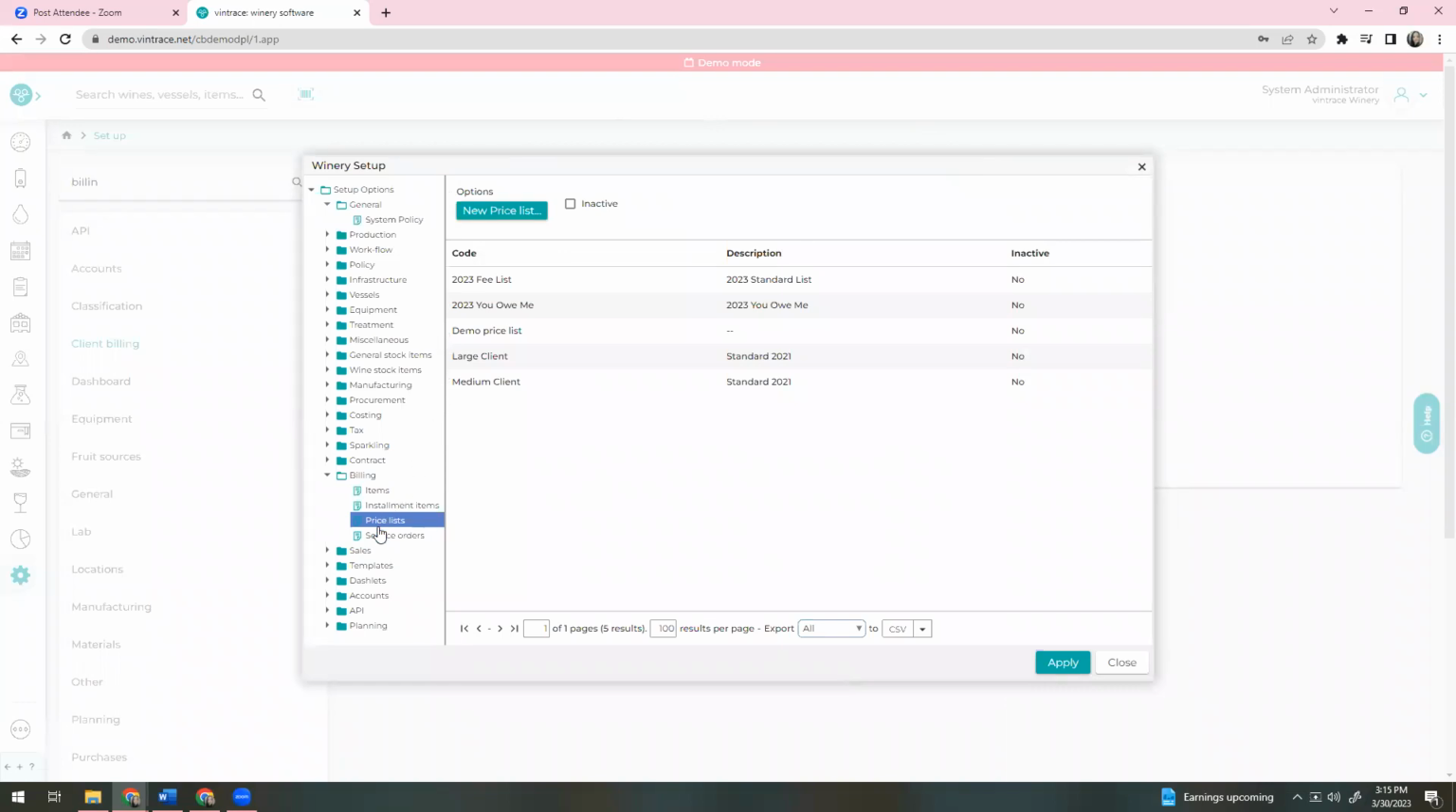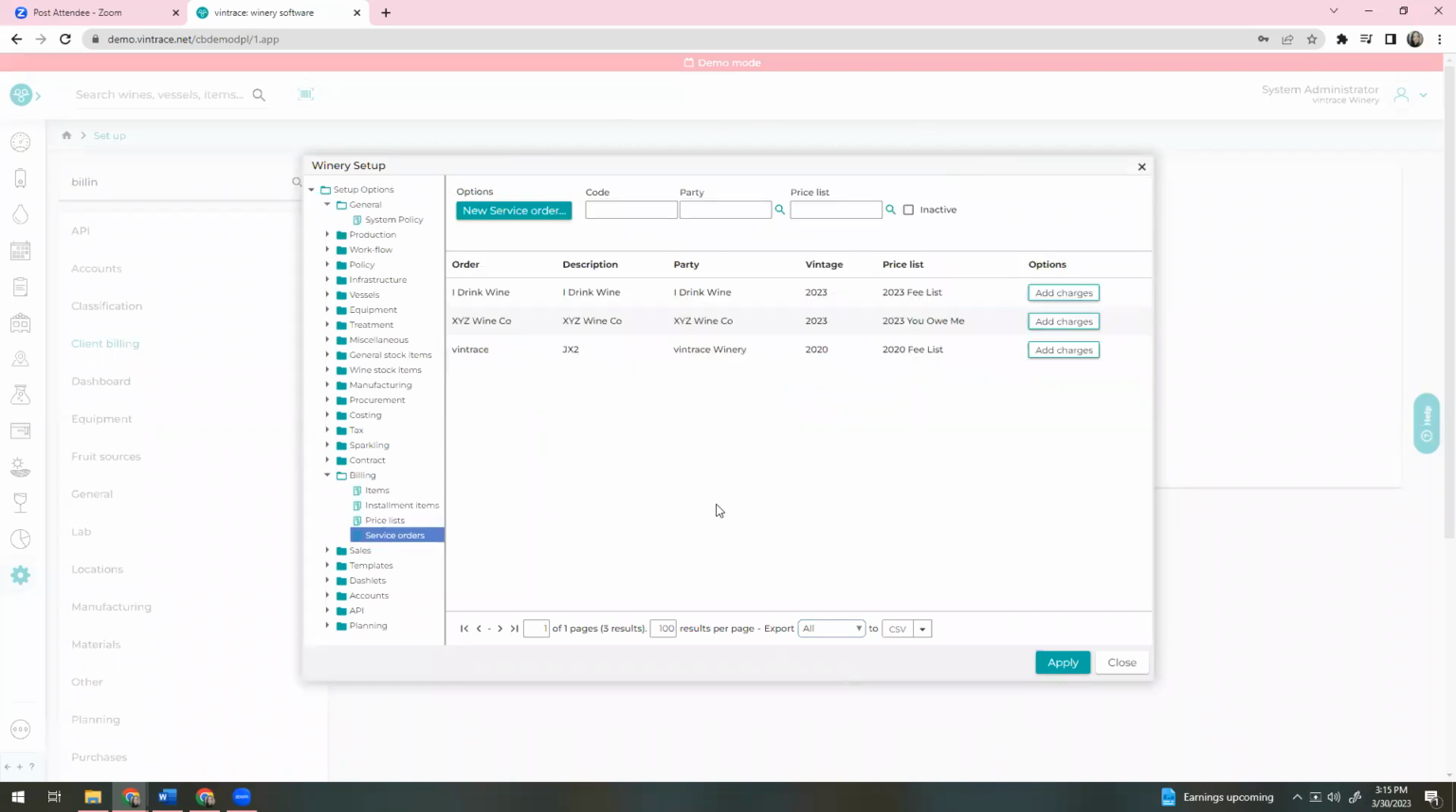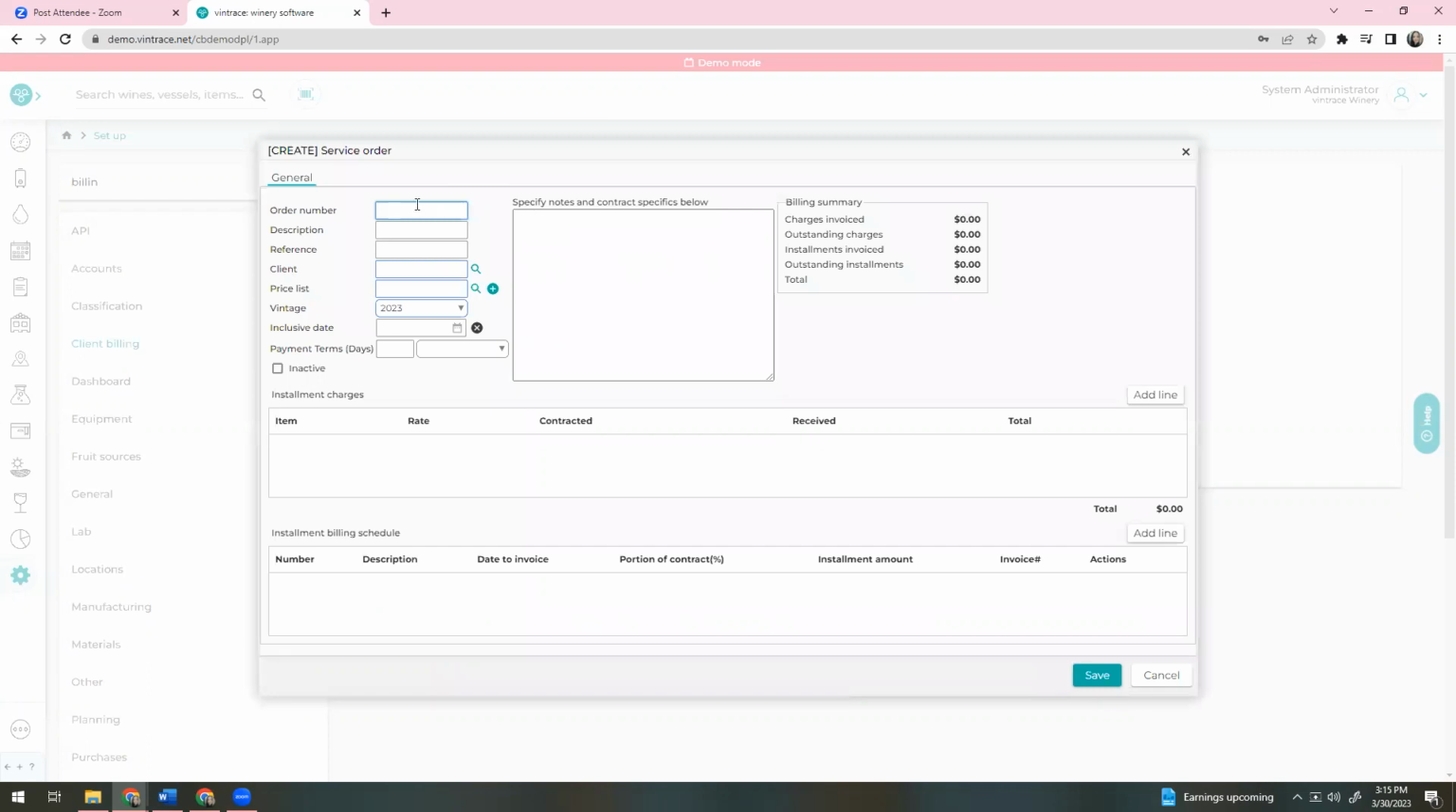All right, and then your service orders. So pretty much these are the contracts that you are creating based on your client. So they'll come and give you a contract, you'll give them a contract, and you can add in those details here. So if I go and create a new service order, I'm just going to call this my California winery based on the owner's name. So it can be whatever you want, but we recommend that the order number be the client's name. That way you easily know who you're billing.